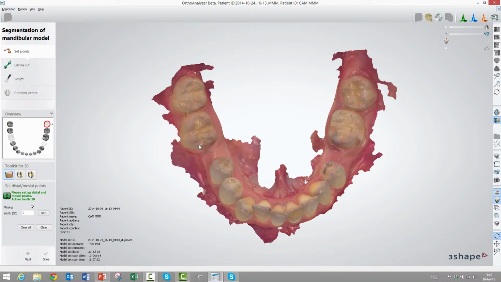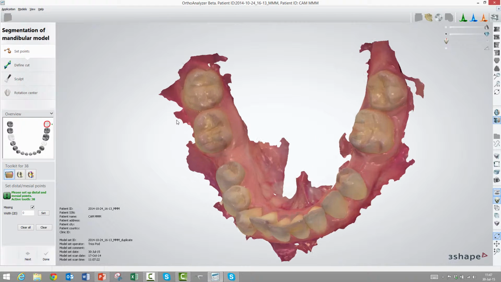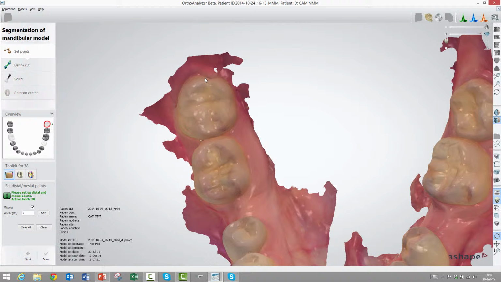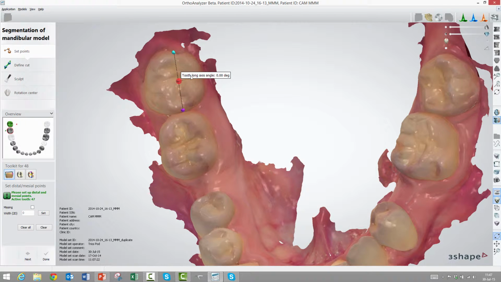So now I'm going to start with the setting points. The first up here, and it's very important that we have a view from the occlusion side when you set the points, and you actually set them on the mesial and distal side of the tooth. And remember to activate the tooth that you're going to start on. So I'm just going to start setting the points like this. Okay, so you go mesial, distal on each tooth. Yes, exactly. And the number that you can see here, it's actually the angle measured from the occlusion plane.